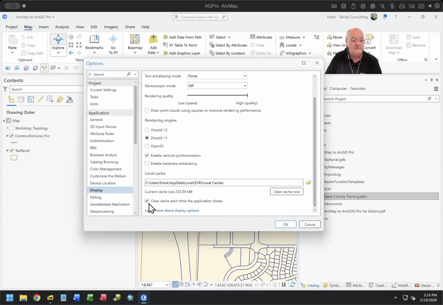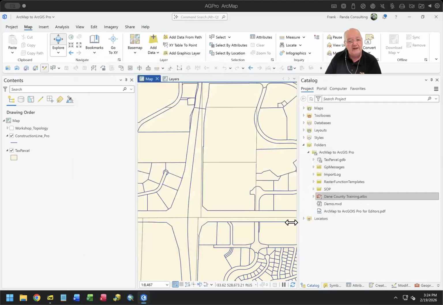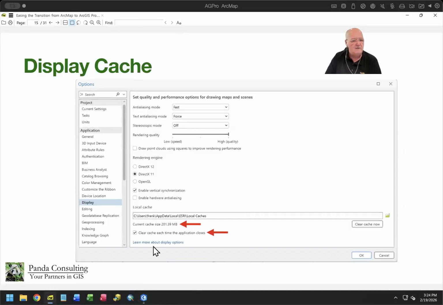The actual setting for that is to tell it to clear the cache each time the application closes, and just watch this and make sure you want that cache to be somewhere around a couple hundred megs and no more than that. I've actually gone to some clients where their caches are over 8 gigs in size, and they were complaining about how slow Pro was. It was because of that excessive cache they were carrying around.